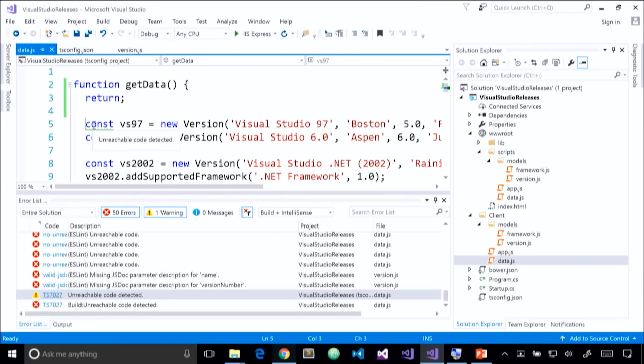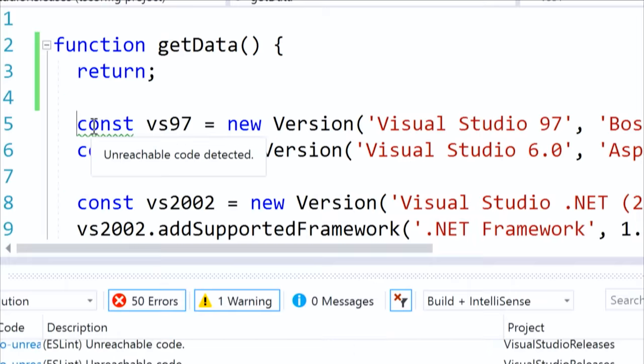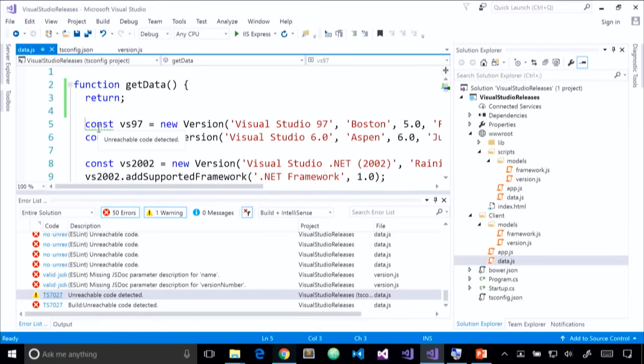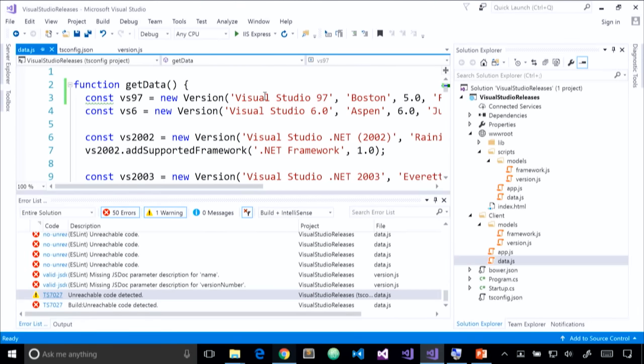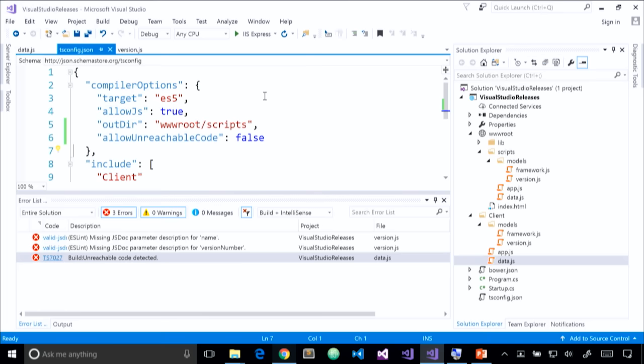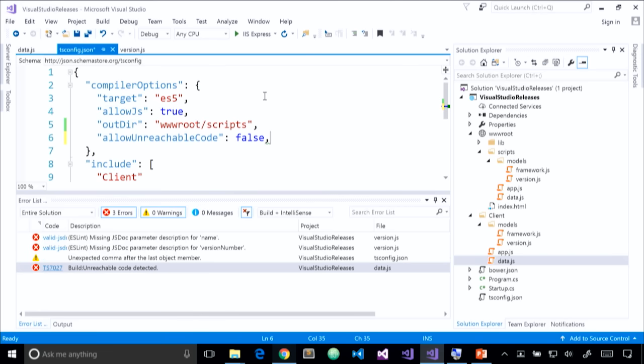If we double click that, in fact, we're getting a little green squiggly there as well, letting us know that this code is not going to be executed because we're returning right above it. So that's an example of how you can begin to use the TypeScript compiler to catch some common errors.